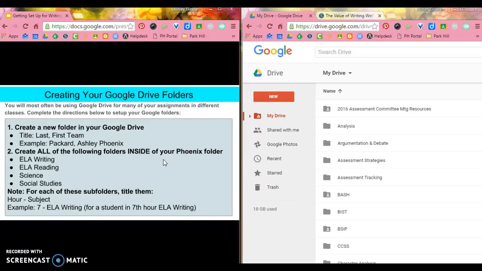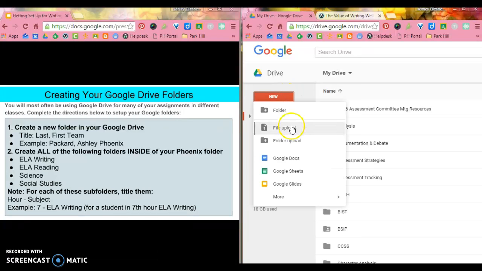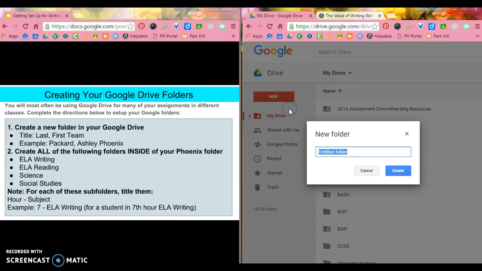As we go through this video, on the left side of your screen is going to be the presentation, which will also be posted on Schoology, and on the right side of the screen, I'm going to be demonstrating everything that you need to do. So our step one is to create a new folder in your Google Drive. Over here, I'm going to make sure that I'm in my drive, and I need to create a new folder. That folder, I'm going to title exactly like I'm shown on the left.